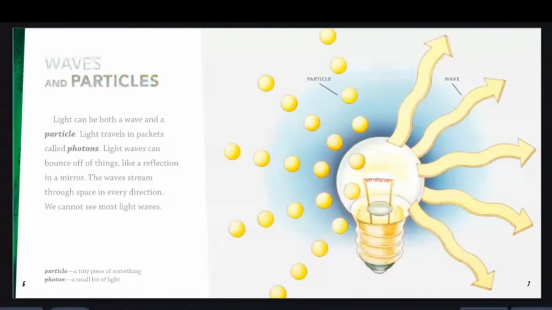Waves and particles. Light can be both a wave and a particle. Light travels in packets called photons. Light waves can bounce off of things, like a reflection in a mirror. The waves stream through space in every direction. We cannot see most light waves. Particle: a tiny piece of something. Photon: a small bit of light. Particle, wave.